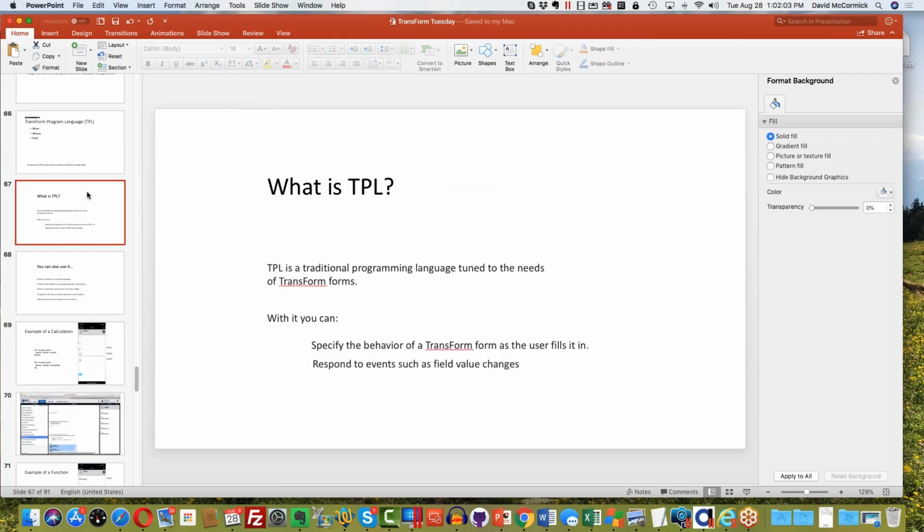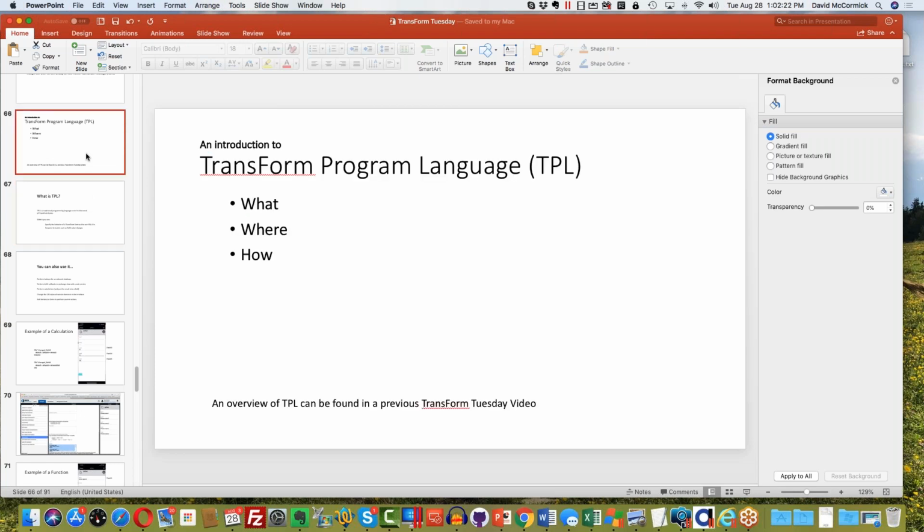So the reason I'm doing TPL this week is I'm very excited. I finally have been able to get my hands on it. It's not just the developers, and very soon, if not this week, then certainly next week, you guys will have access to TPL as well for your own use. And so let's talk a little bit about TPL, and we're going to go through today the what, the where, and the how.